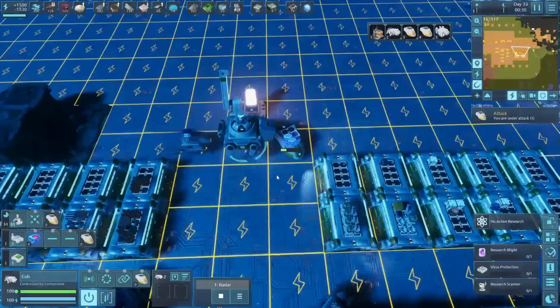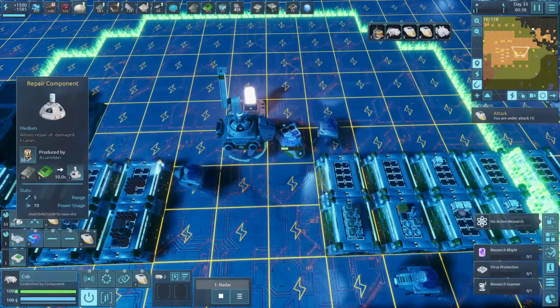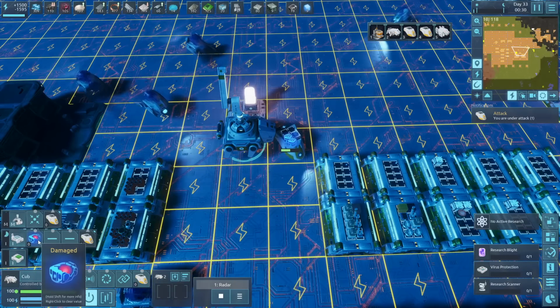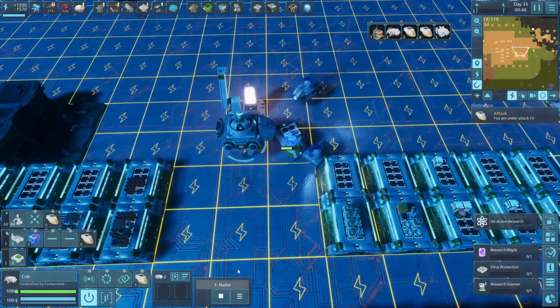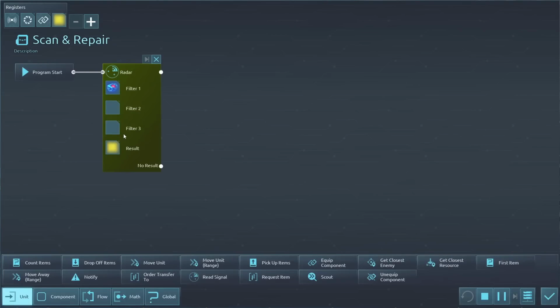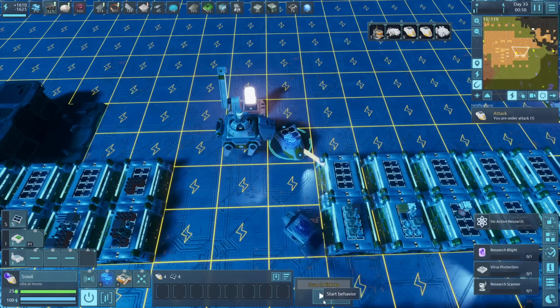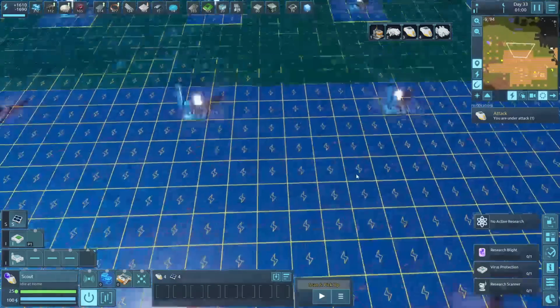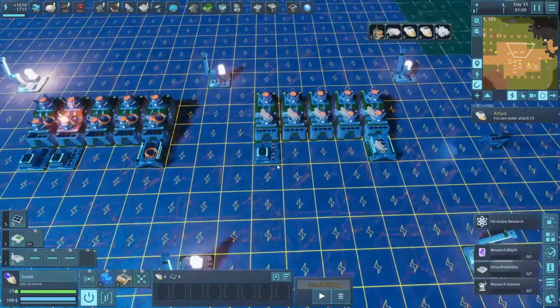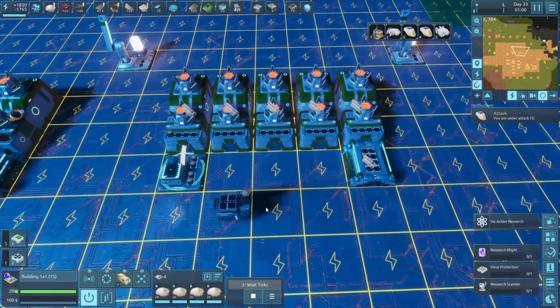Look at that. I have built a repair bot. So this one is a repair component, and it scans for anything that's damaged, finds the damaged one, moves there, and just basically, look how easy it is. It just scans for anything that's broken. If it is, set that as the context, and then it goes over there and heals it. Isn't that awesome? I thought that was pretty damn cool.